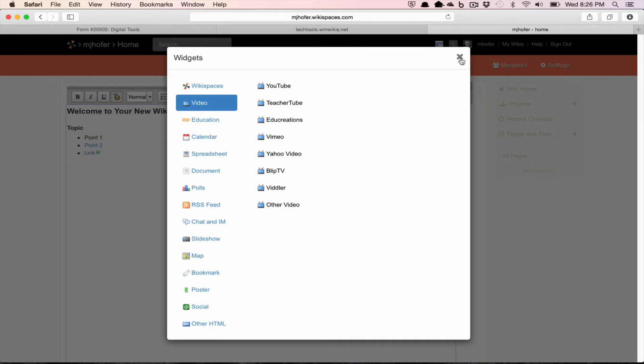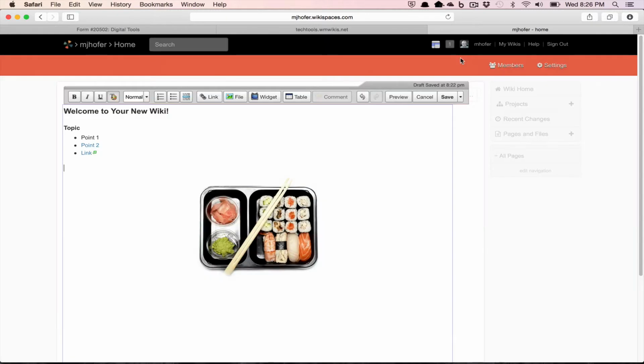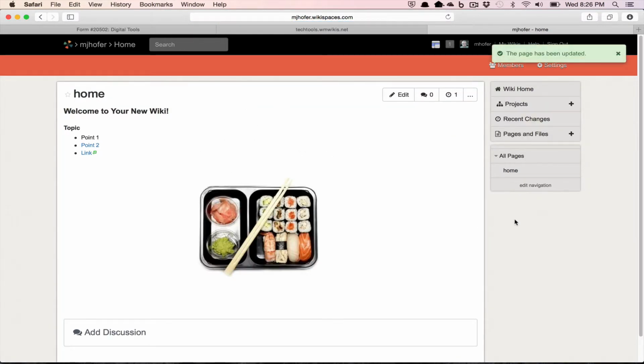Anything that you can get what's called embed code from a web-based source, you can embed as a widget onto the wiki. So very, very flexible to include all different types of media and limited formatting. So I'm going to click on save. All my content is going to be saved on the wiki.